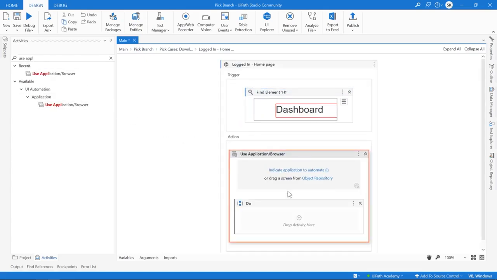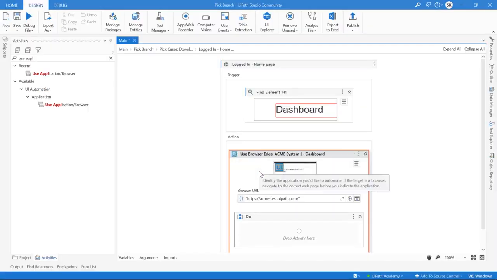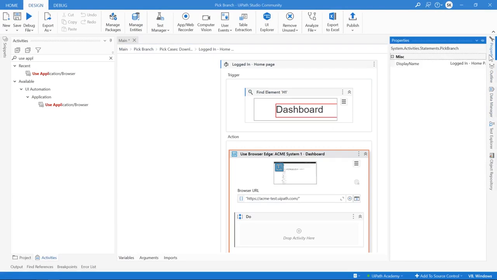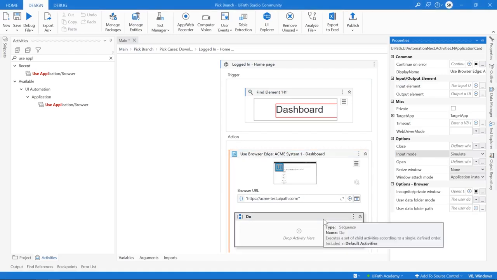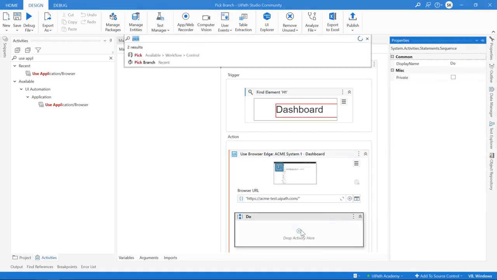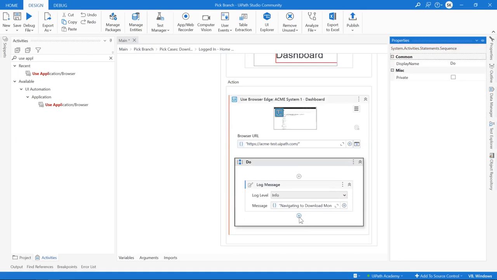Finally, we'll add activities to navigate to the Download Monthly Report page in the Action block. Let's add a Use Application or Browser activity and indicate the Acme screen. Next, let's navigate to the Properties panel and change the input mode to Simulate so that it also works in the background and keeps the execution smooth. And like the previous case, we'll add a log message indicating that we're already logged in and now navigating to the Download Monthly Report page.